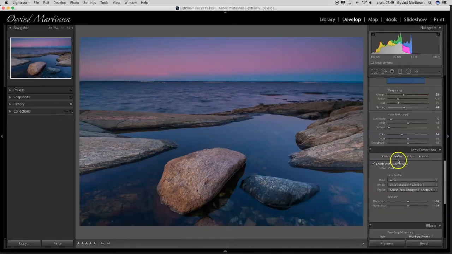One thing I lost when I checked the box was the vignette. The Zeiss lens has a little bit of vignette here at the edges of the frame. That is a darker area at the edges of the frame. So I want to take that back.